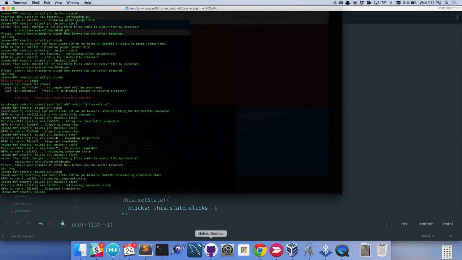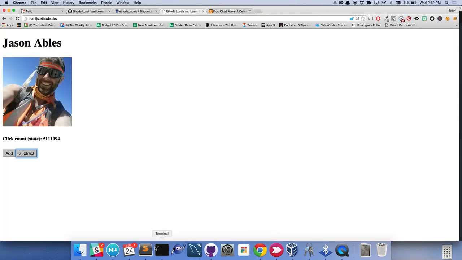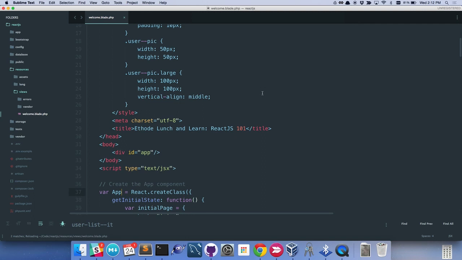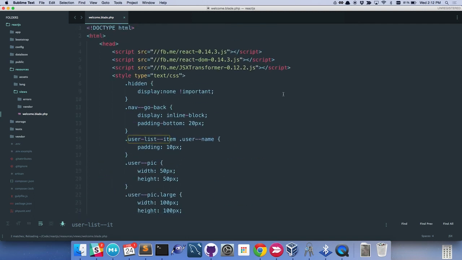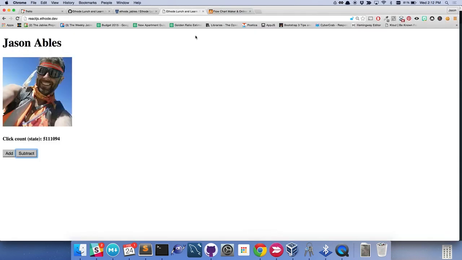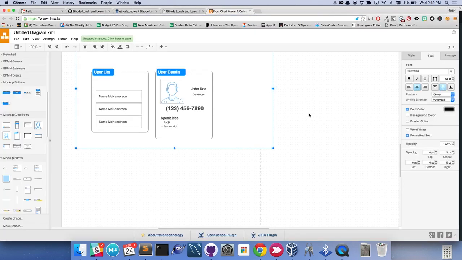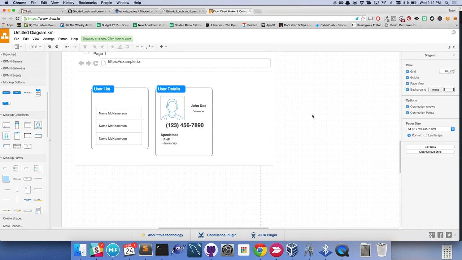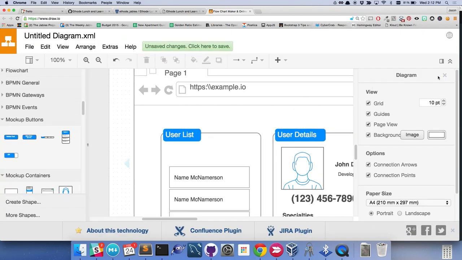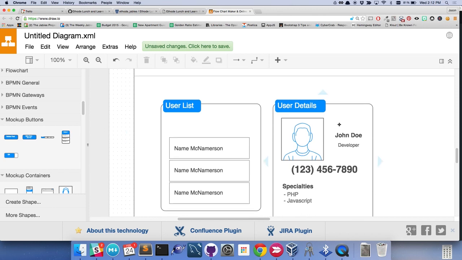Okay. Now we're going to show how components can interact with each other. So this is going to be a little bit more complex, right? Now I'm adding some CSS stuff in here. So let me show you what we're trying to do. We just want a basic user list. And when we click on that person's name, we want the view to change over to a user detail view. We're going to show the person's picture, their name, their title, their phone number, and their specialties.